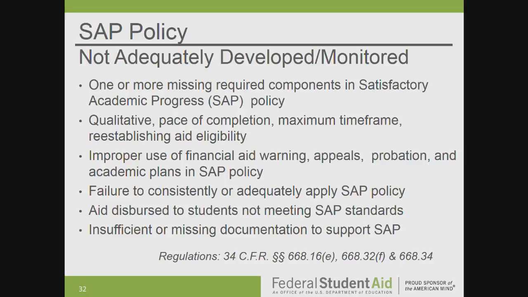Now, if you have an effective policy, you want to make sure you're monitoring it correctly. Some examples that we see on reviews are schools not requiring students to successfully appeal before placing them on probation, or inadequate appeal reasons, or not having enough appeal documentation.